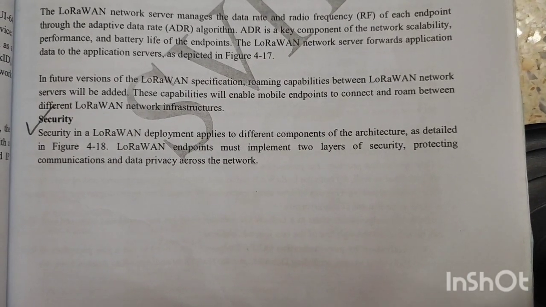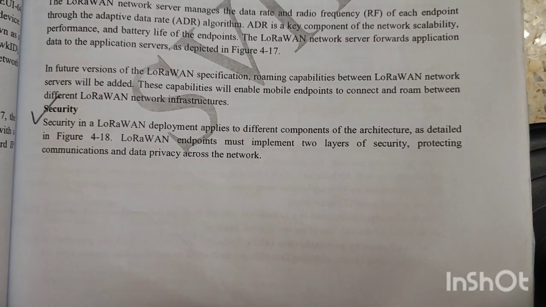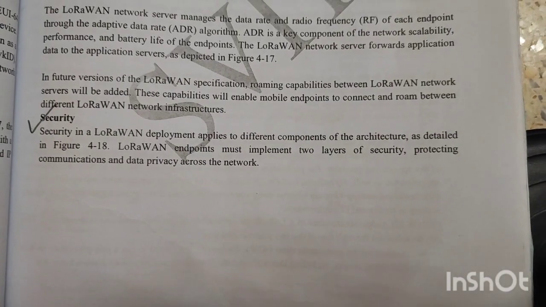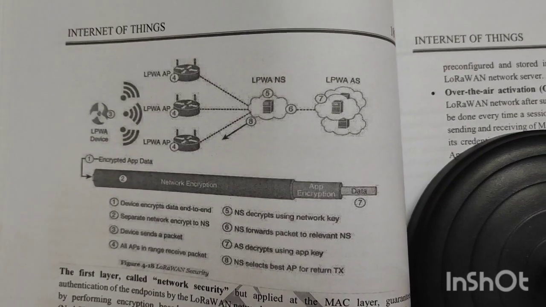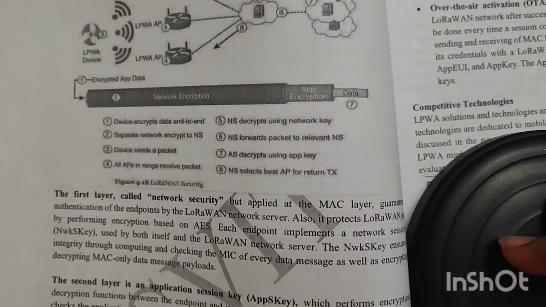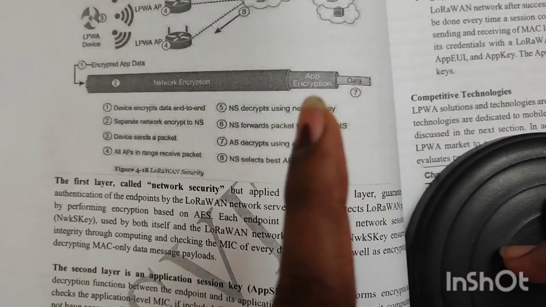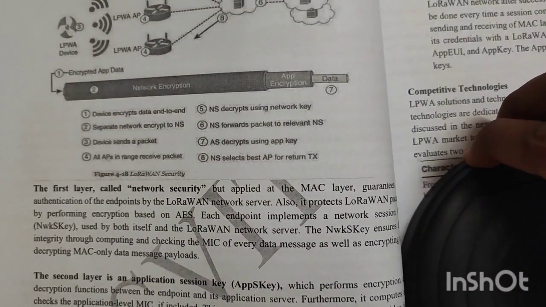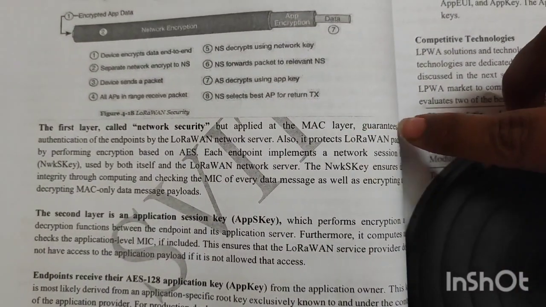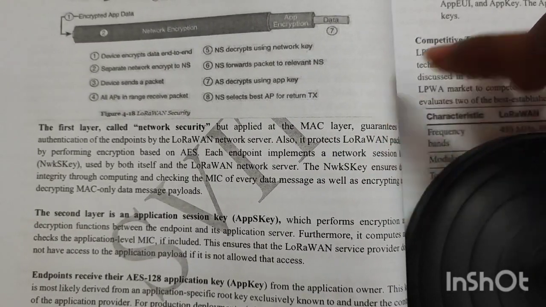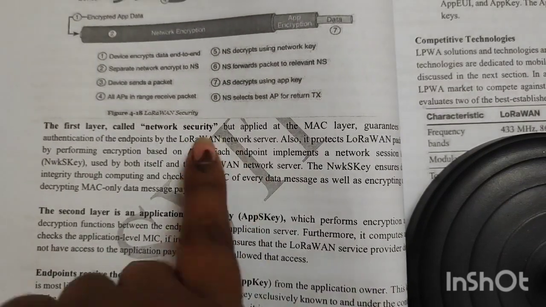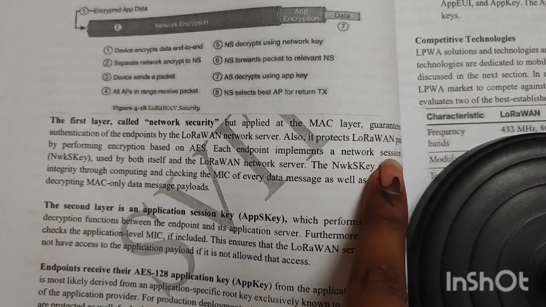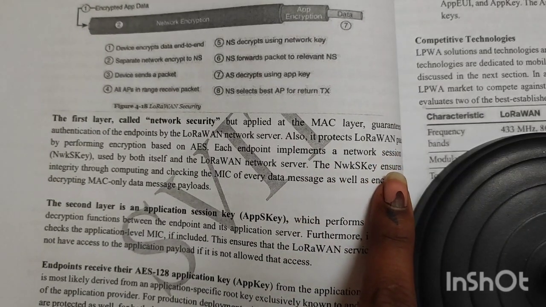Then you have security. The different components of the architecture that have endpoints must be implemented with two-layer security. The first layer is called network security. So you have network encryption, then app encryption, and then data. With network encryption, the MAC layer guarantees authentication by endpoints. It takes data from the endpoint, and before sending it through the LoRaWAN network server, it is encrypted. The data gets encrypted end to end.